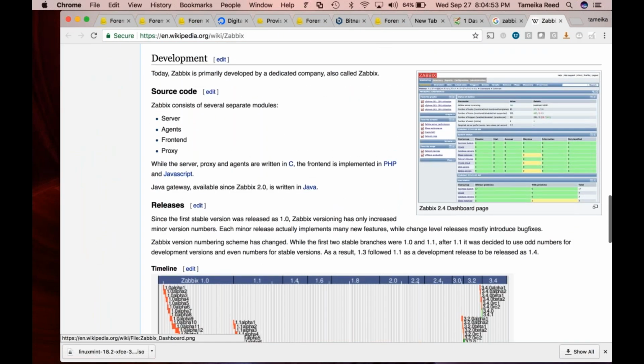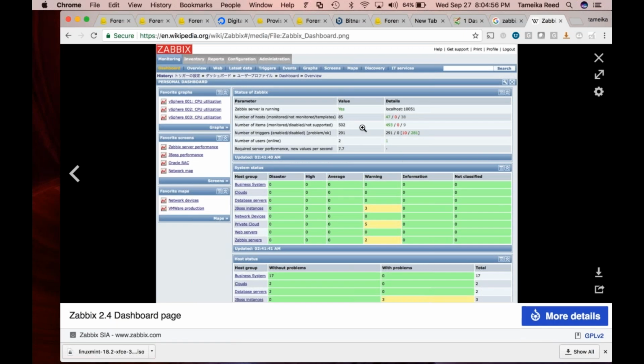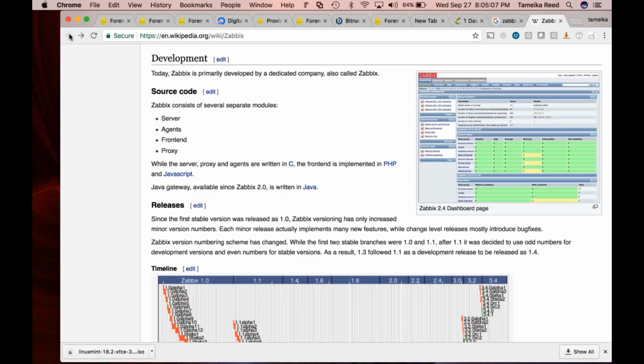All right, so yeah, this is older, but basically it looks similar to this. You can do inventory reports, configuration, discovery maps, the whole nine. It worked well for me.